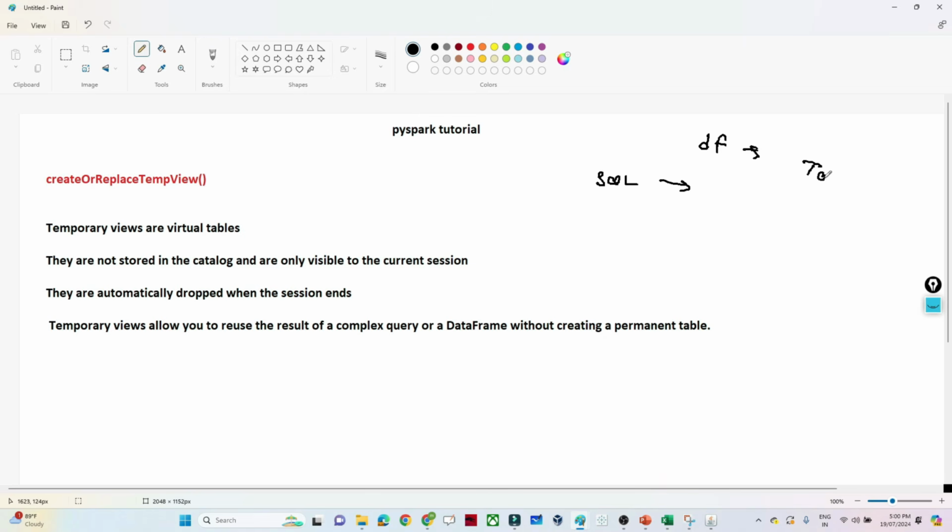With the help of this temporary view, you can convert any data frame into a table, and on top of this table you can write any kind of SQL query. So if you are good in SQL, you can convert any data frame into a table, write any kind of SQL query on top of that table, and perform all kinds of data cleaning operations. So that is the advantage we get.